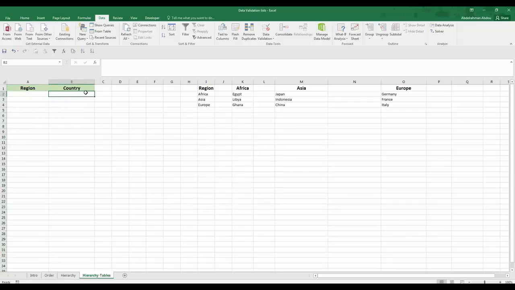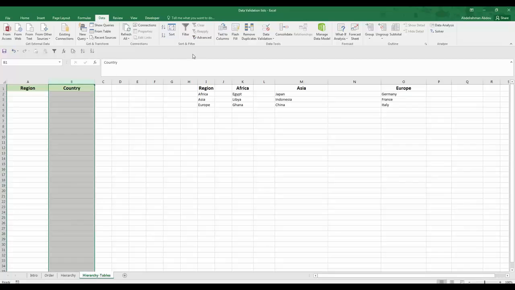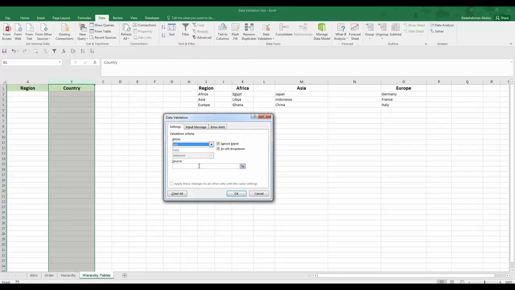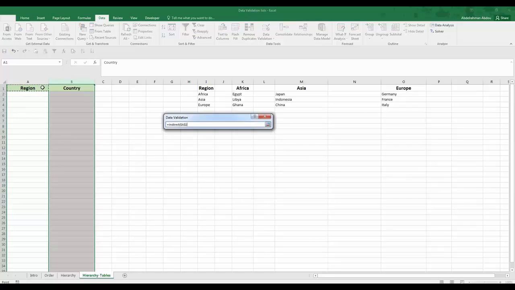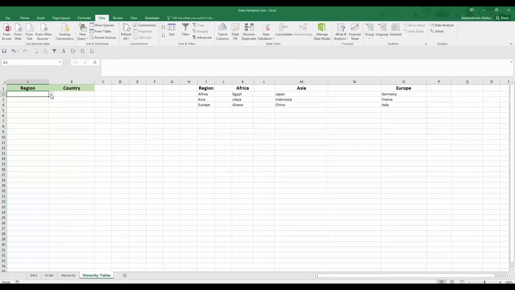Now I have my regions, and then on this country column here, I'll select the whole column, go to data validation, and then here I'm going to select list, and then it's going to be equal to INDIRECT. I'm going to make this a relative reference and click OK. So here if I select Africa for example, I'll have the countries under Africa.